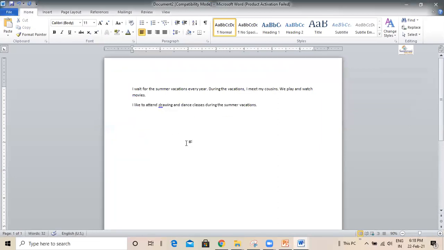Adding new text. We can insert new text at any point in our existing document. To do this, follow the steps. Position the cursor at the point where the new text is to be added. Okay? So, if I want to add new text over here, suppose over here, I can add, we play and watch movies.